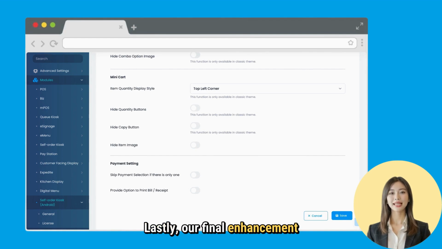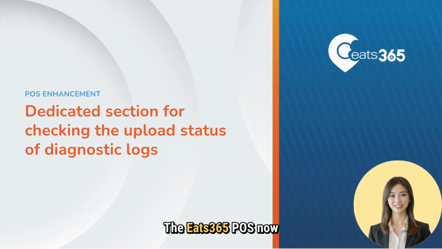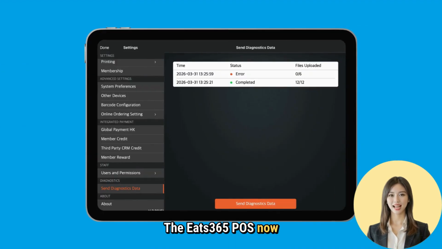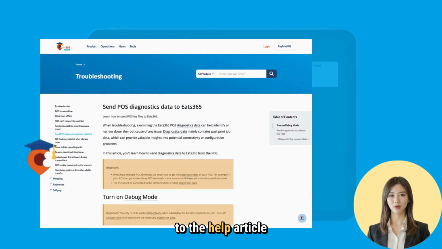Lastly, our final enhancement for this update, the Eats365 POS now monitors the upload status of initiated diagnostic logs. You can find this in the Send Diagnostic Data section, which lists the initiation time, file progress, and the final status. To learn more about POS diagnostic logs, refer to the help article listed in the video description.